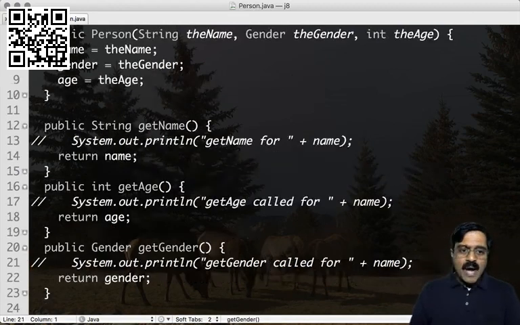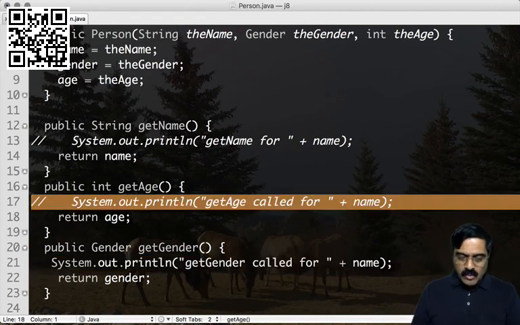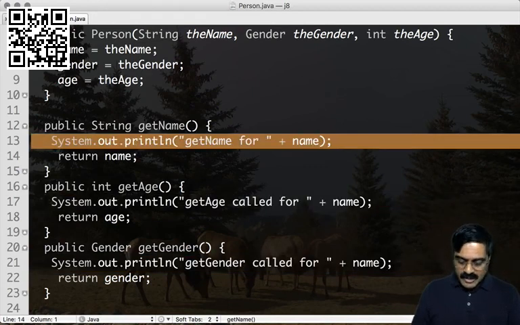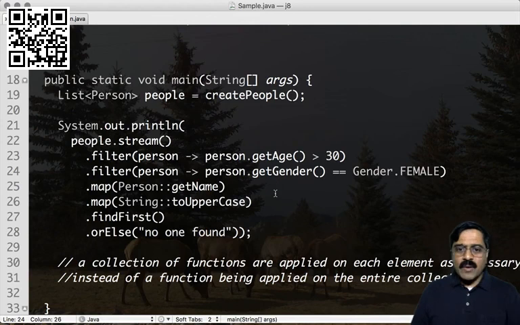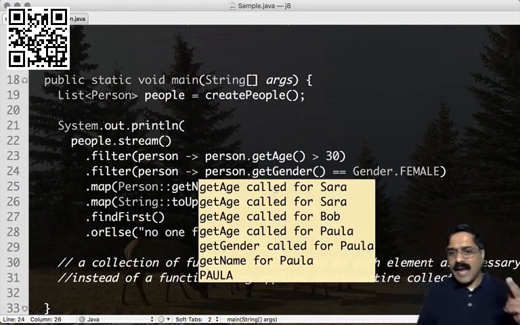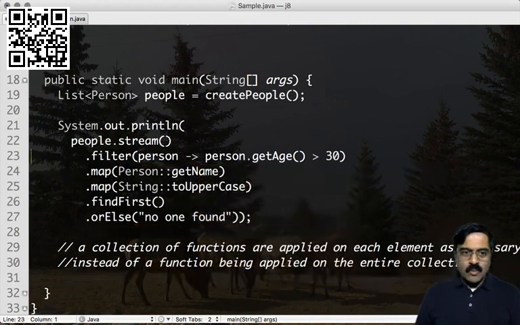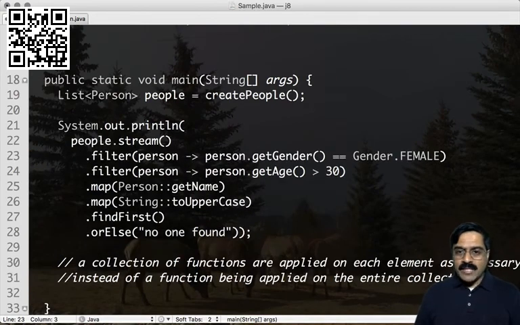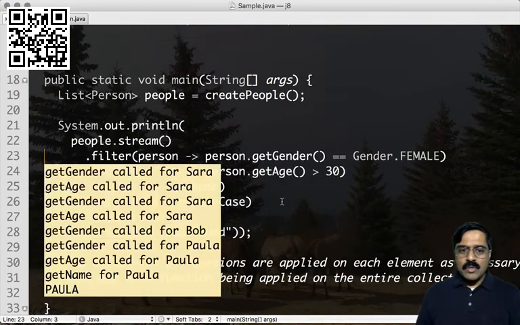If I go back and uncomment these print statements though, what you notice right here is that when we run this, look at the sequence of the output. It called get age on Sarah. It called get age on the second Sarah. It called on Bob and Paula, then gender on Paula, name on Paula, and done. If I were to flip this over, asking for all the females first and then the age, then you notice it asks for gender on Sarah and age on Sarah right away. Gender and age on the second Sarah right away.